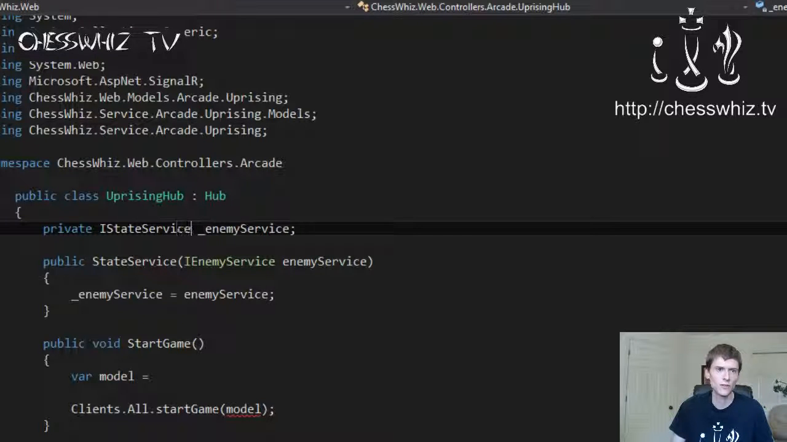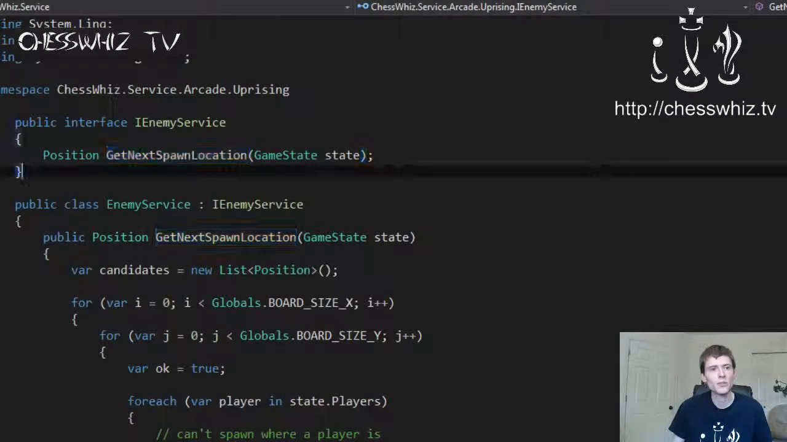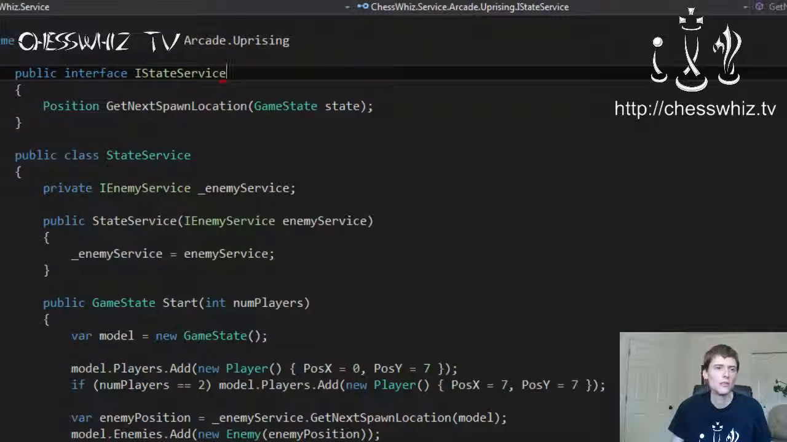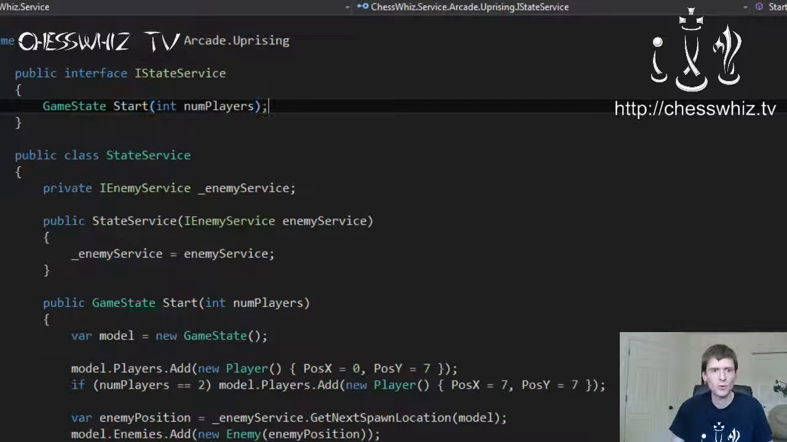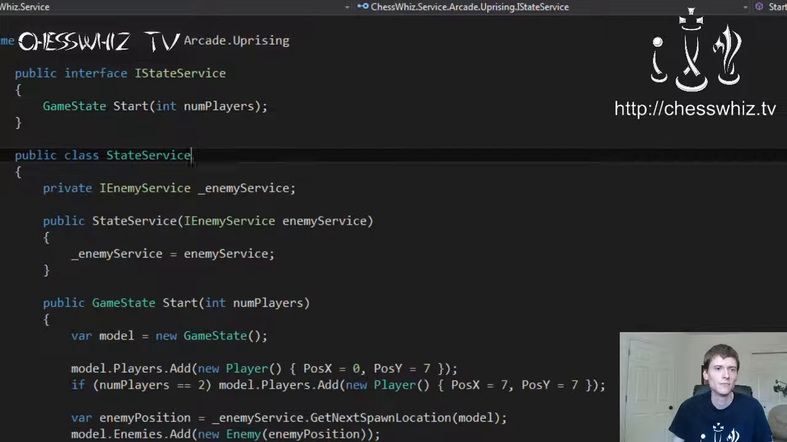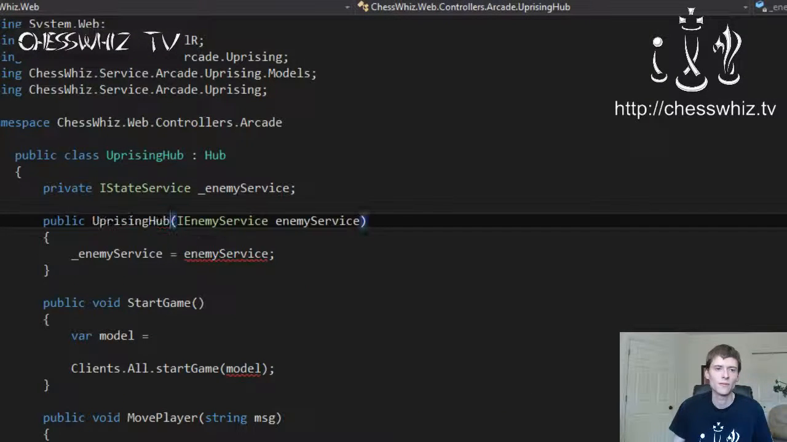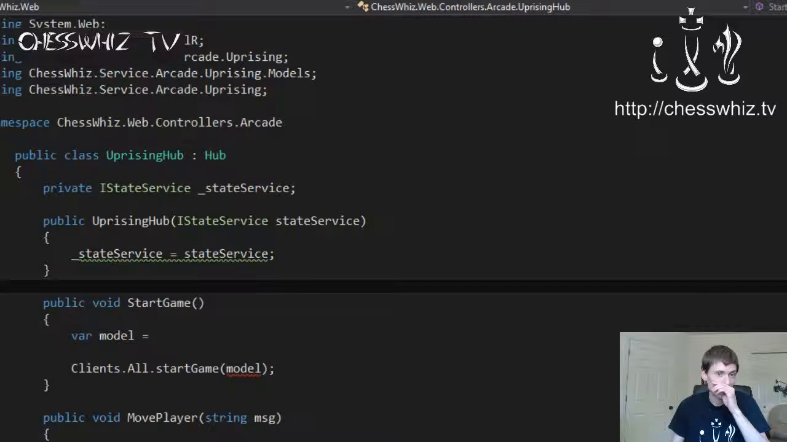State service. Unfortunately, my state service doesn't have an interface yet. So I'll take my interface from enemy service. Make it work like that. So now state service has an interface. State service is a horrible name because a state is not an entity, it's everything. So we'll see if we can refactor that later.